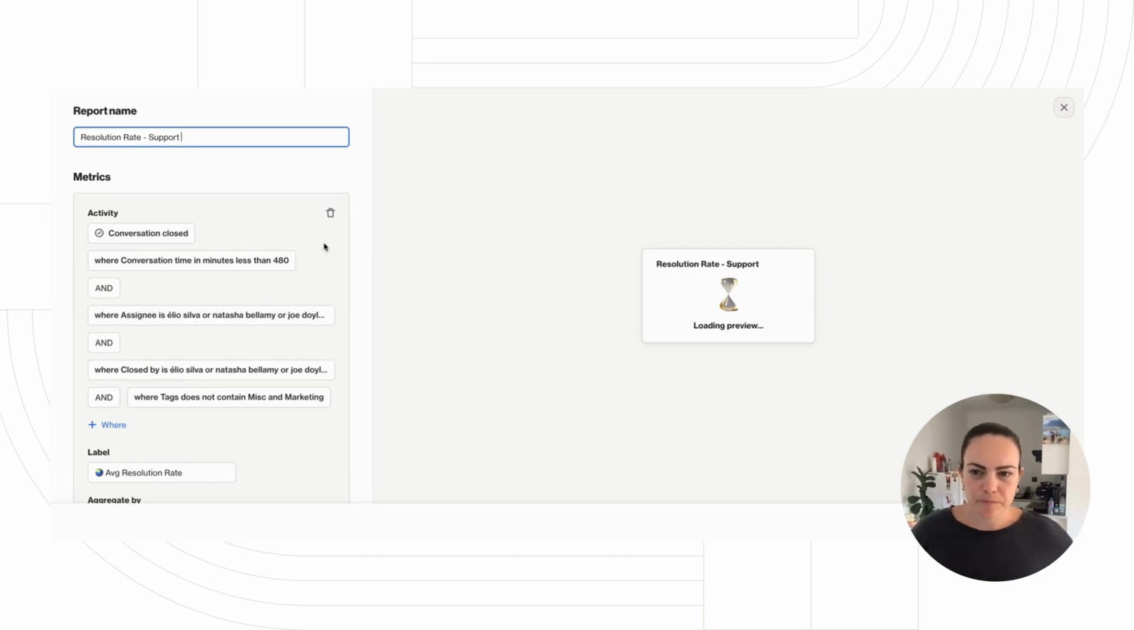In the setup, we're looking at the activity for conversation closed, where conversation time in minutes is less than 480, which totals to 8 hours. We're also looking at the assignee being a support team member and where the ticket was also closed out by a support team member. We do this just to make sure that we're only looking at the tickets that the support team has worked on. Sometimes you might escalate something to sales and then the sales team closes it out after however much time they've needed with that potential customer. So we are nailing it down to tickets that were assigned and closed by the support team.